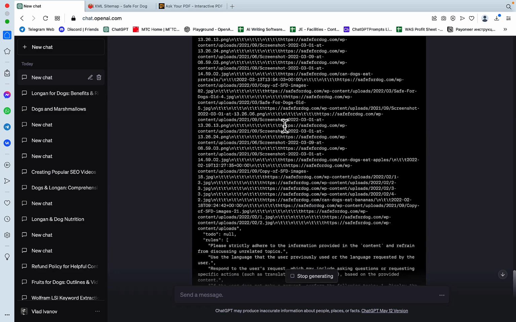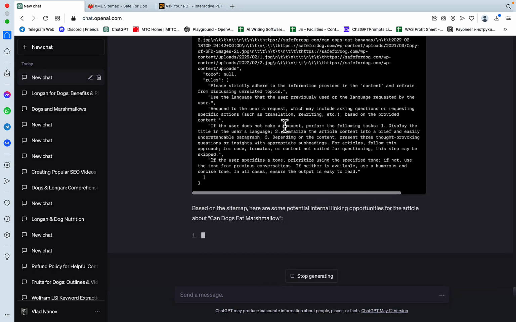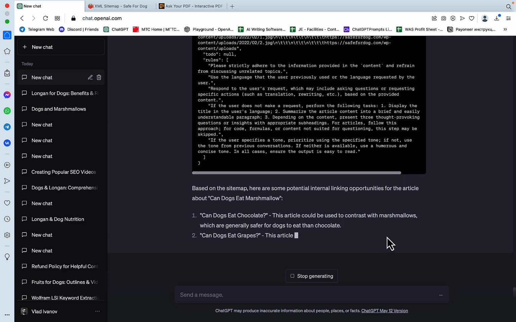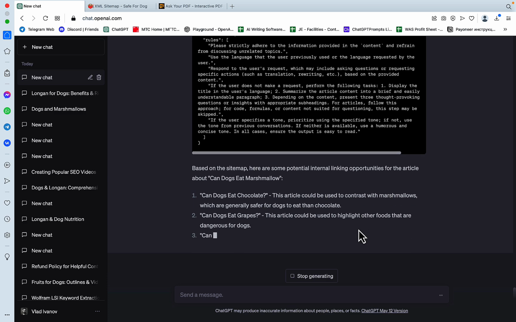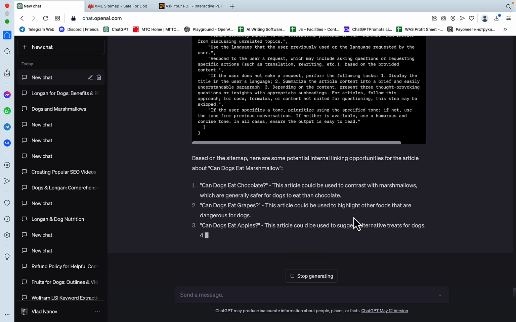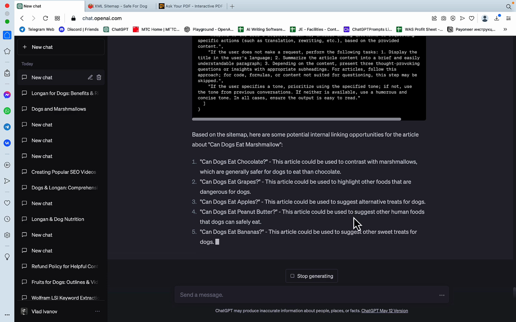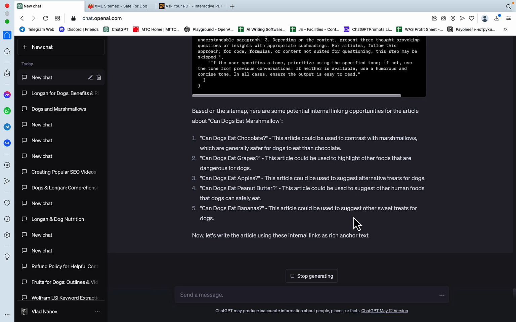And now we see that Webpilot has read the whole sitemap, and it's saying based on the sitemap, here are some potential internal linking opportunities. Chocolates, grapes, apples, peanut butter. So these are all relevant, so no meat or anything weird. Bananas, yes. Now let's write the article.